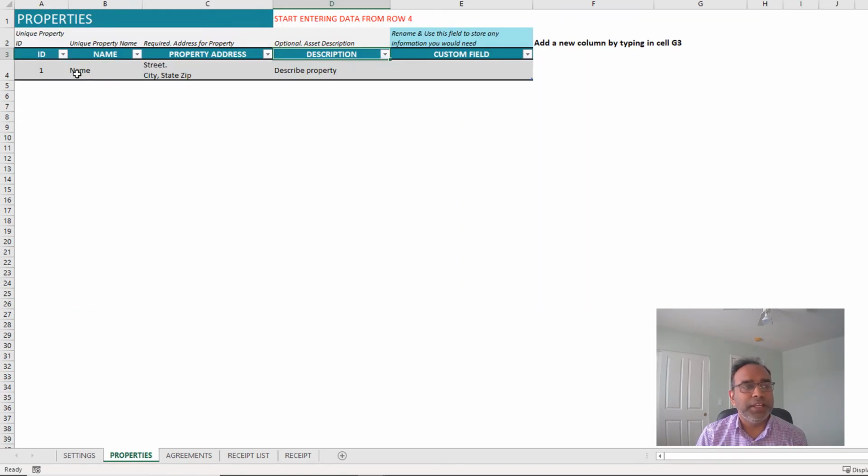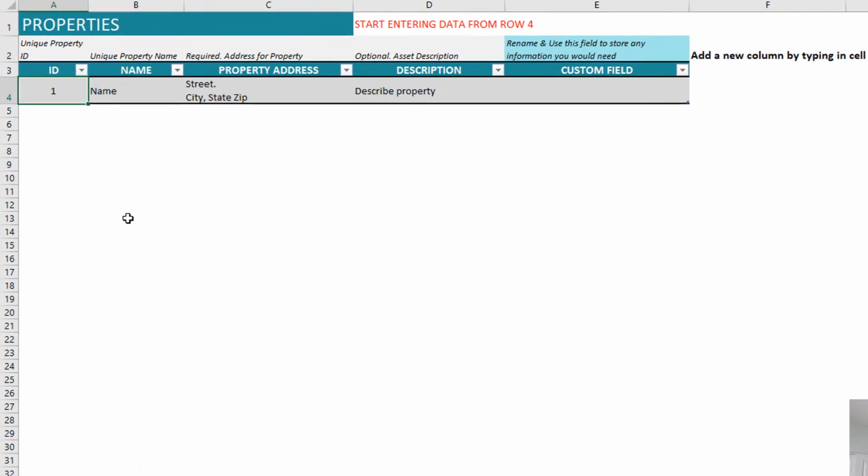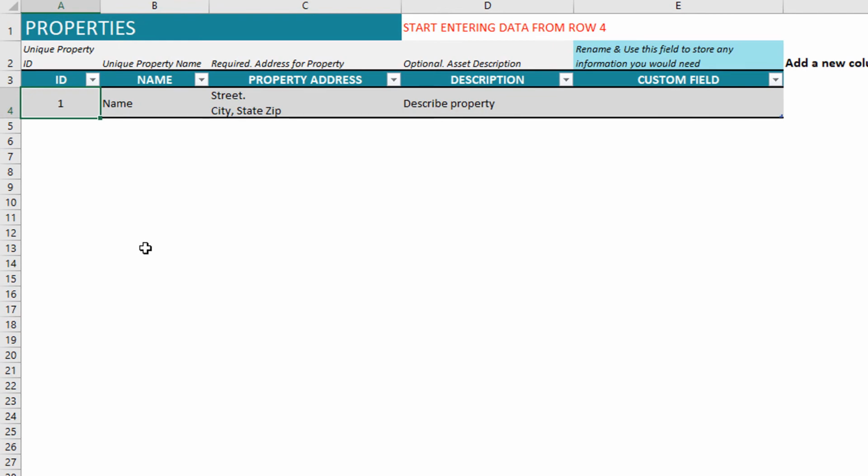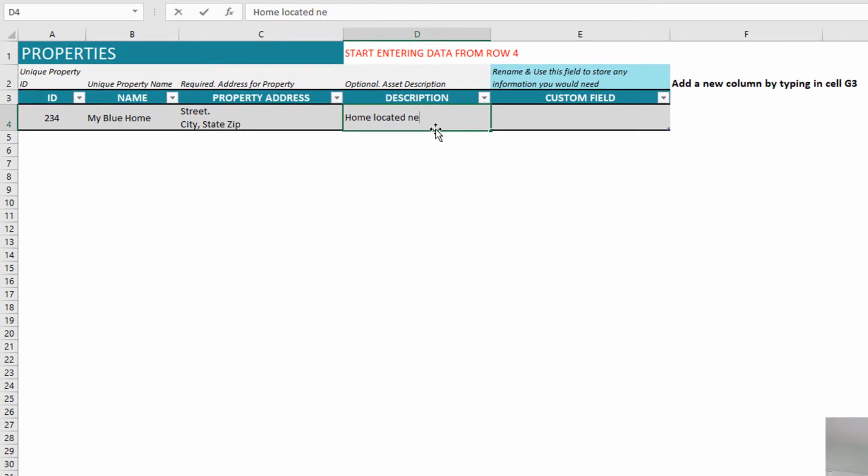So in the property sheet, by default, this is what you will see, but you can enter your own information to begin with. So let me just keep the property ID as 1, or if you have your own numbers, you're welcome to use. Let's say I do 234 is my first property ID, and I give a name, my blue home, and then I can enter my property address just like I was explaining before. I can put the street name, city, state, zip, and then I can enter a description of my property, home located next to a lake.